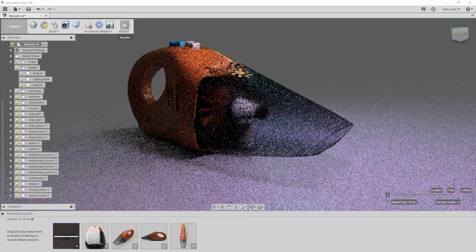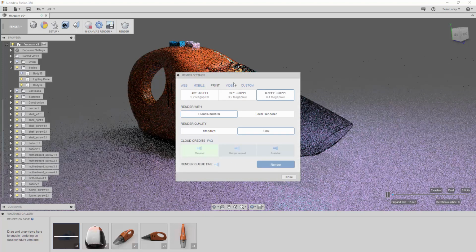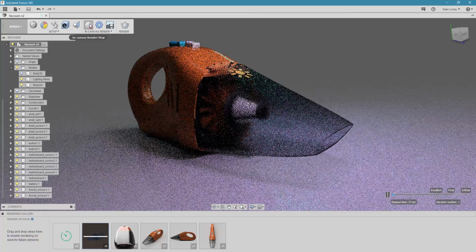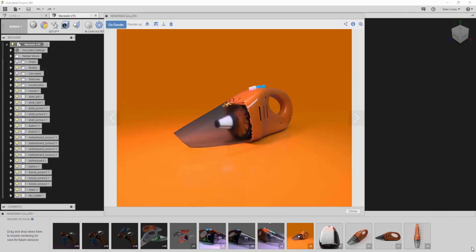Using the cloud render tool utilizes rendering credits, with each render having a particular cost depending on its setups. With the cloud rendering tool, you can quickly queue up several different renders without slowing your workflow. At the bottom of the screen, you'll see your render gallery.